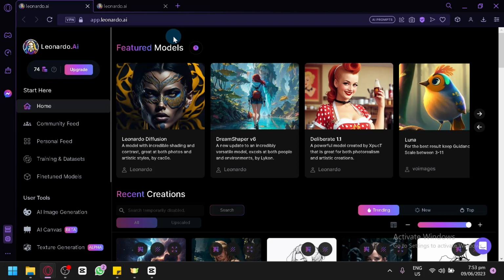Now, the first and biggest difference between Leonardo AI and Midjourney is that Leonardo has its own website. Midjourney operates in Discord, wherein you have to go to their main website and get an invitation to join the Discord server. You will then be able to generate images through Discord, typing in prompts and commands in Midjourney through the Discord server.